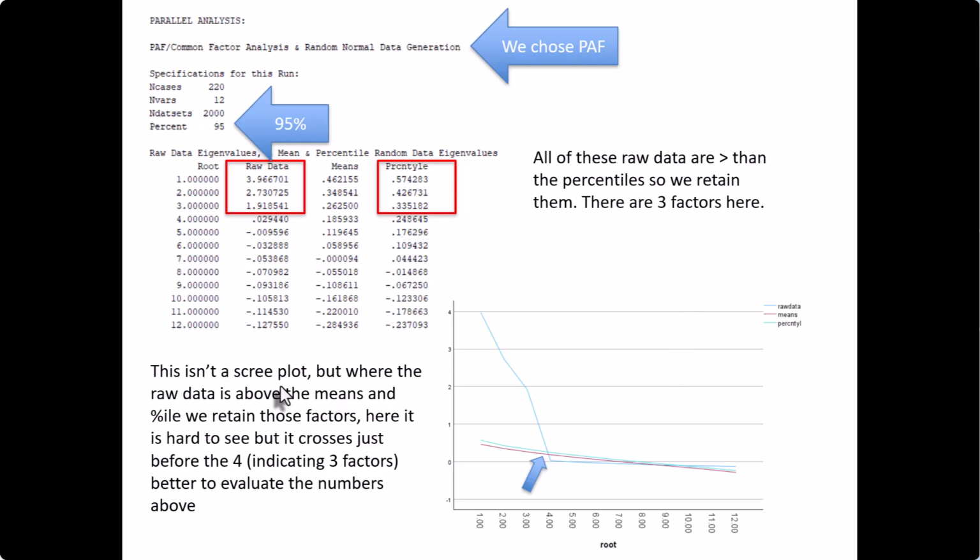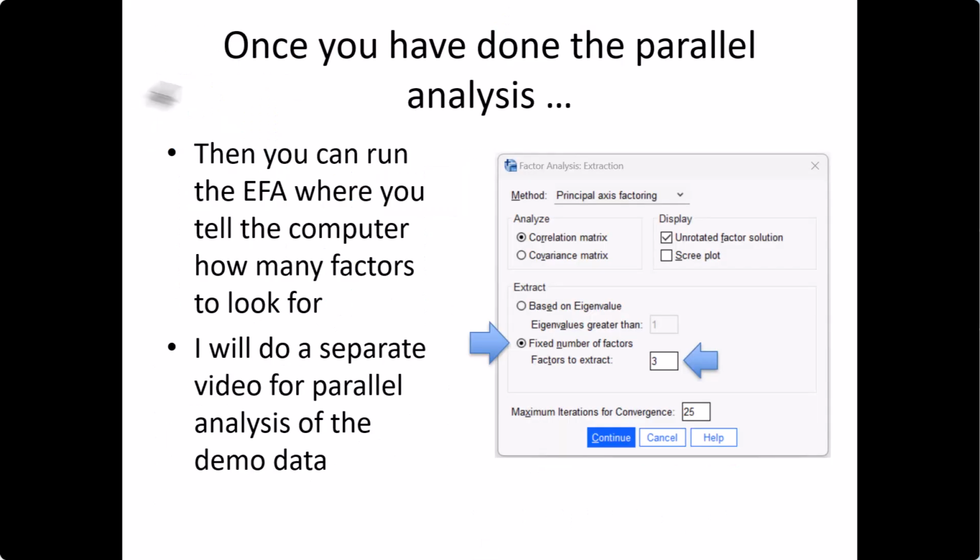There are 3 factors. This isn't technically a scree plot, and it's better to evaluate these eigenvalues up here. But when the raw data, which is this light blue line, crosses the percentile and the means, that is when you cut it off. And it's kind of hard to see, but it's right before the 4, so we have 3 factors. And so why do we do that?